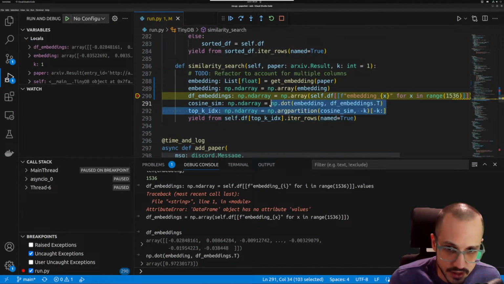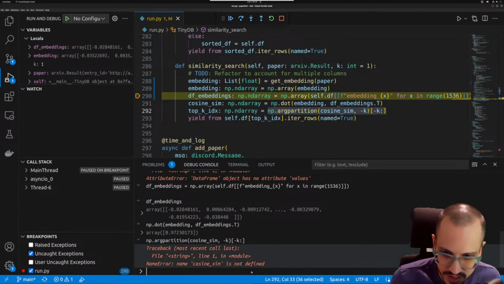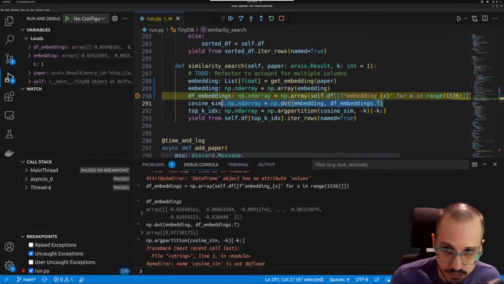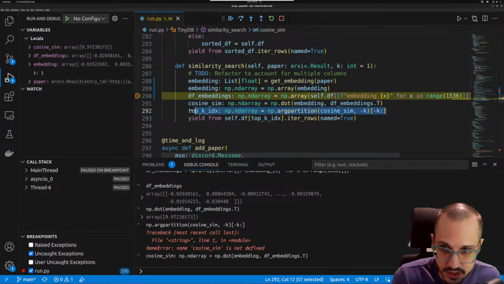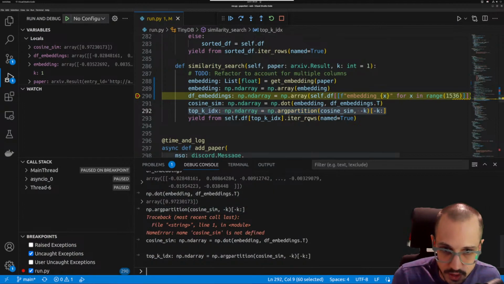Let's make sure these other lines of code work, just so we don't have to debug this. Name cosine sim is not defined. Let's put this here. Okay, let's put this here. And let's put this here. Okay, all of these work.